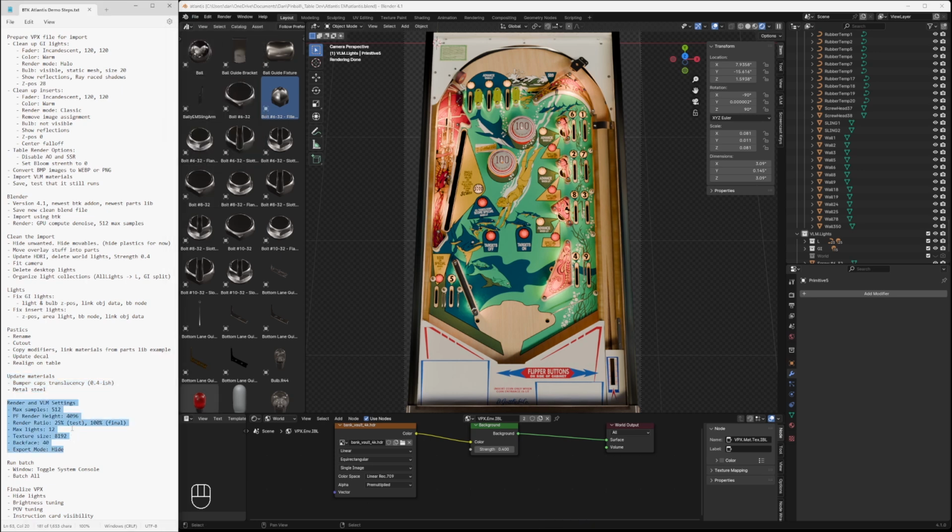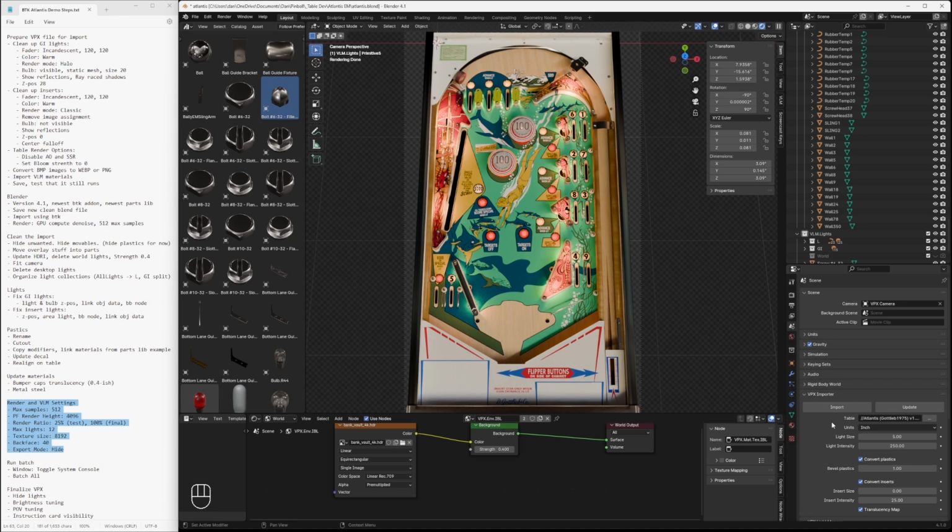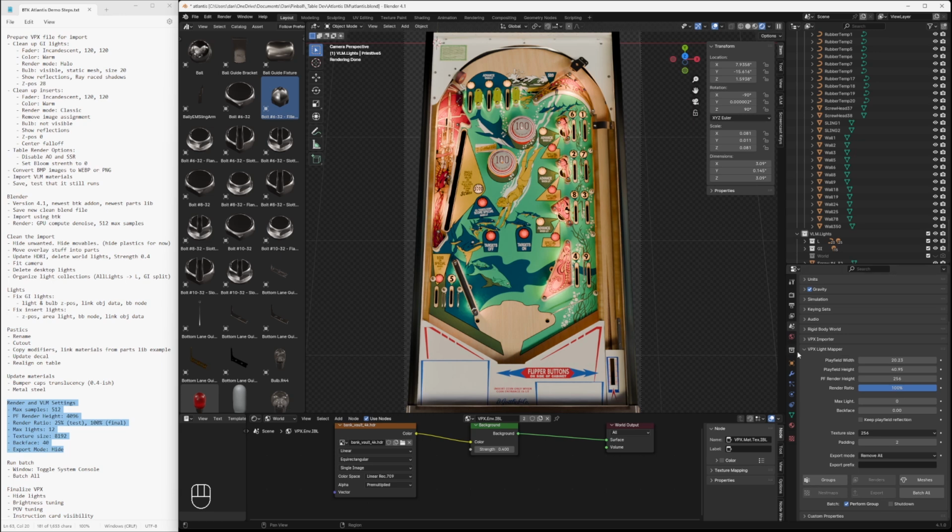We are getting into the render and VLM settings now. The render settings, we already set up max samples to 112. Coming down to the scene tab, we can close VPX importer because we're done with that, but the VPX Light Mapper settings are what's next. Eventually, we're going to want to render in 4K. So what I mean by that is that the height of the playfield is 4K or 4096 pixels high.